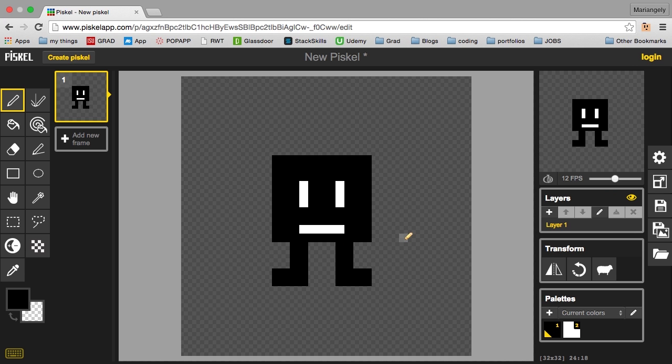So here's my little guy. This is my character, and let's say I want to make him jump, basically. Now that we have our main character, we're just going to change his legs mostly. You can do whatever.